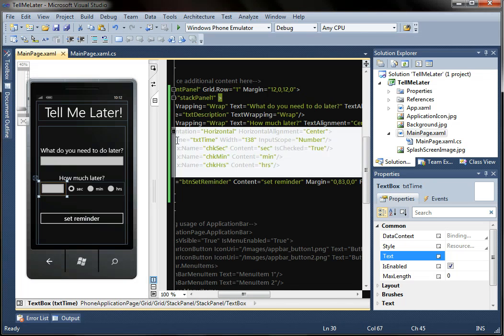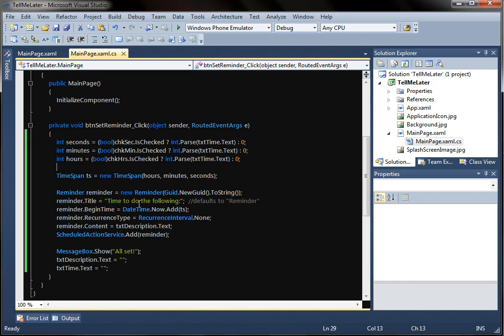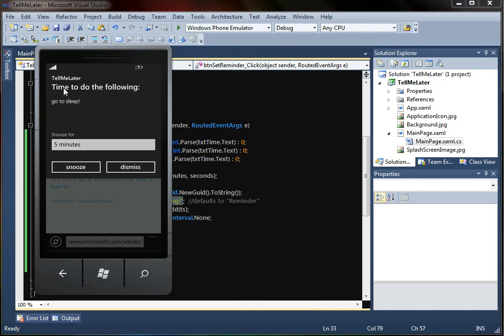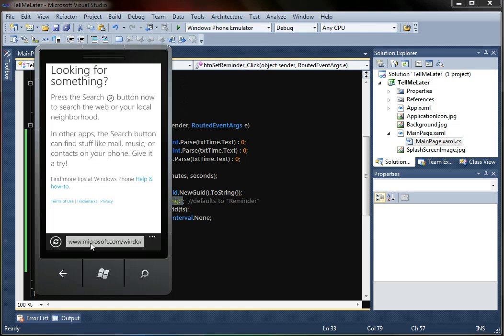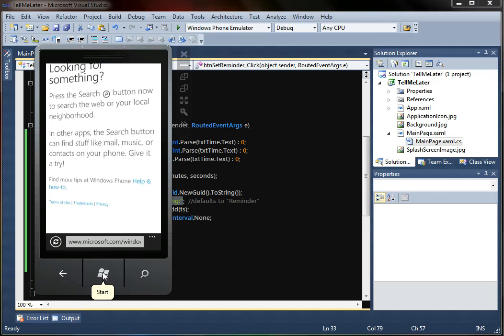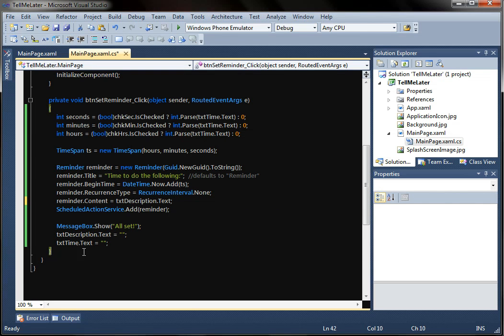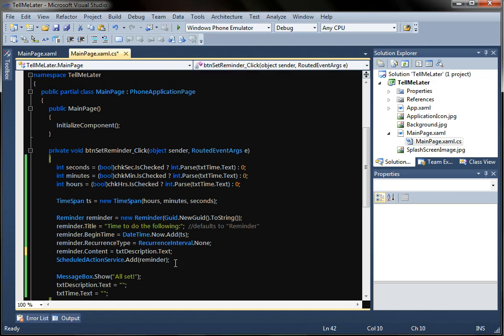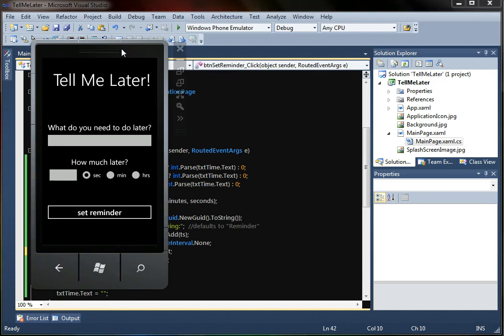So if we go back to our code, we can see that the title was set to that, and that's what we see there, and this is the content here. Now the user can dismiss the reminder or snooze for a number of minutes or hours or whatever. If they dismiss that, it just goes away. So anyway, that's just a very basic look at the reminder service using a very simple app.